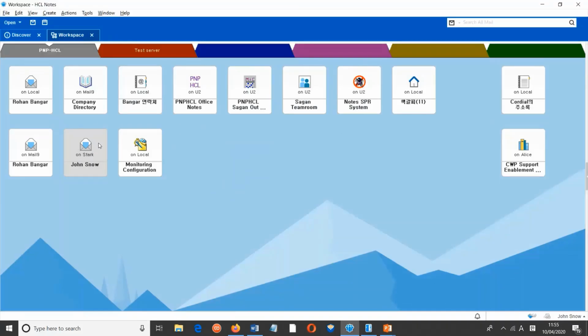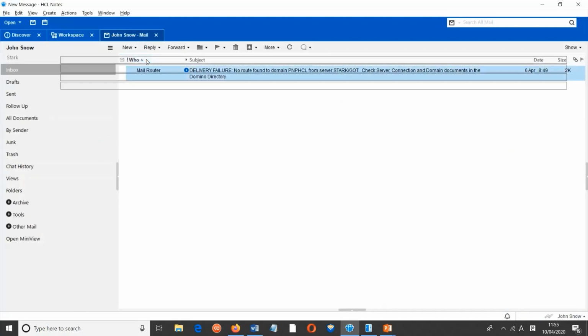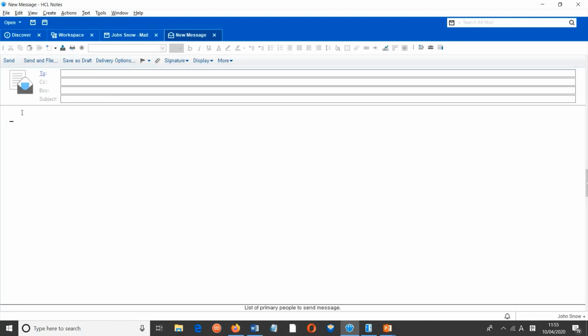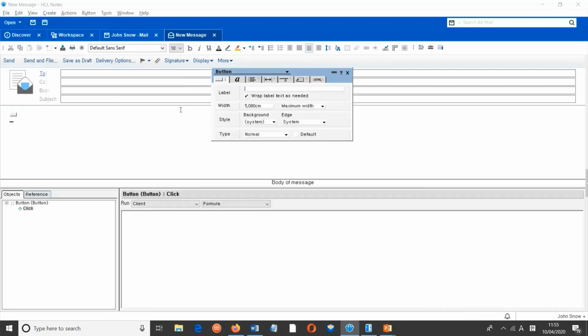Open the affected database. Here, go to New, Message, and first click anywhere in the mail body. After this, go to Create, Hotspot, and click on Button. You can name this button anything, so I'm going to name it Click Me. And then you can close this box.